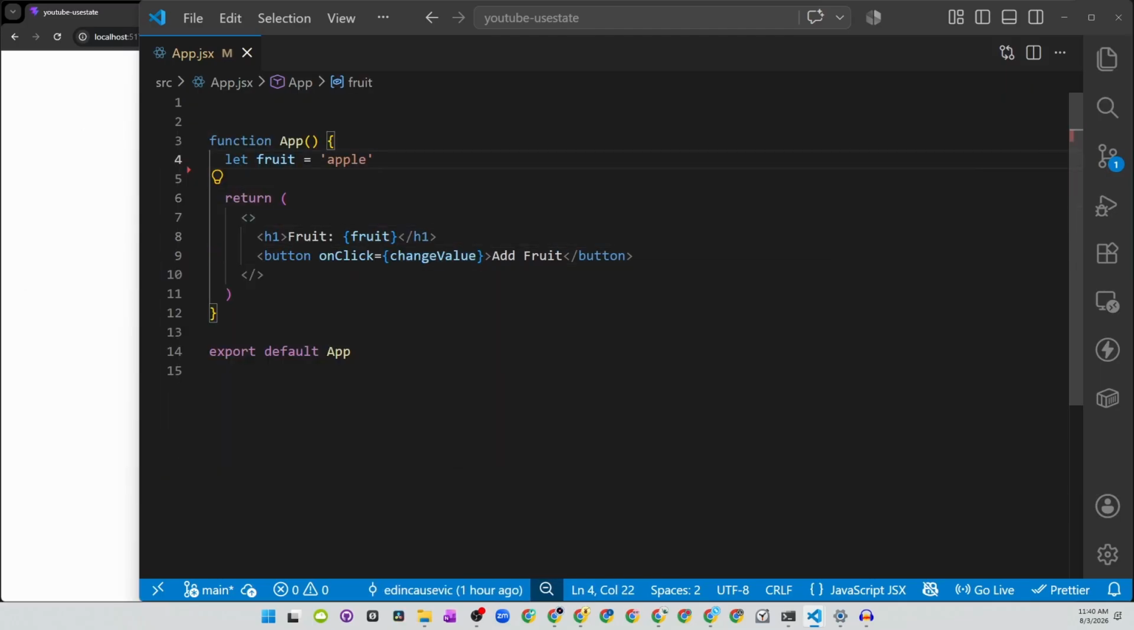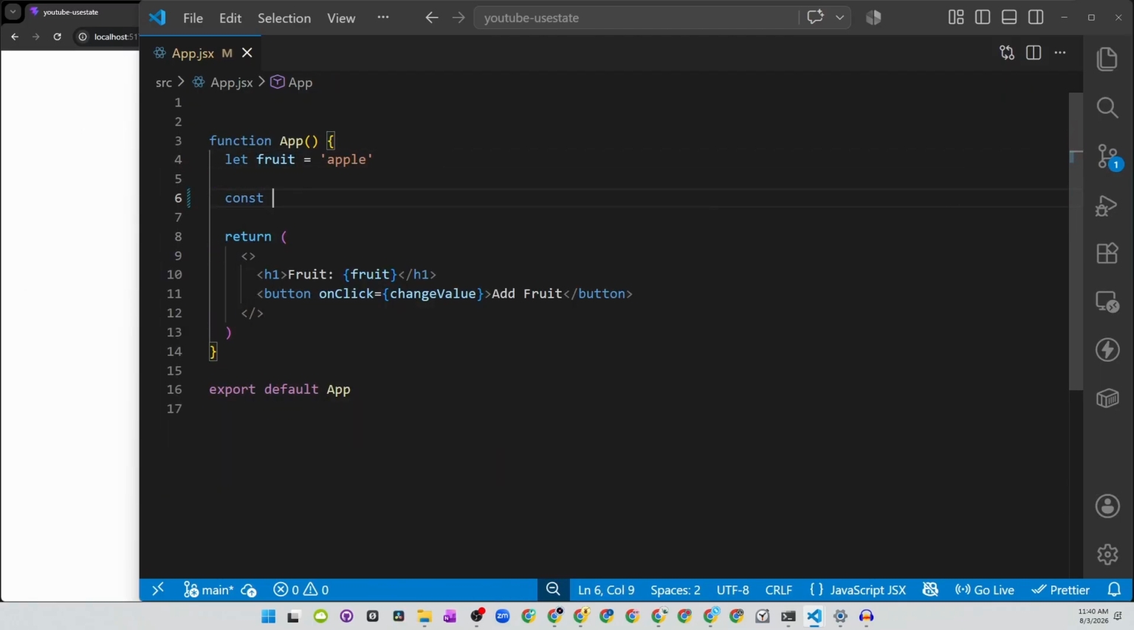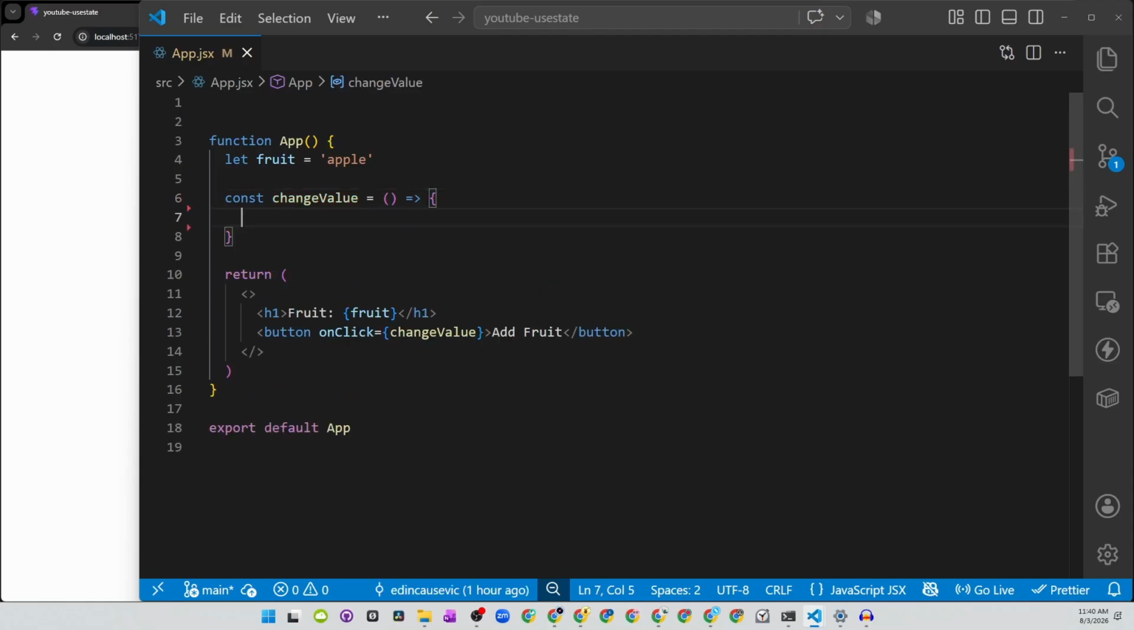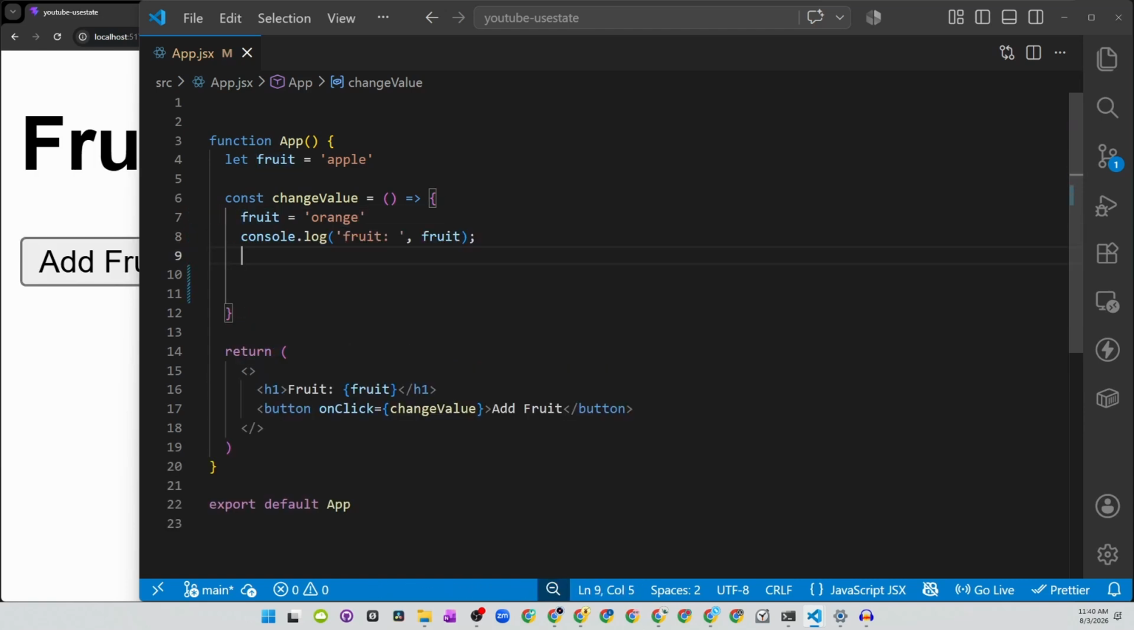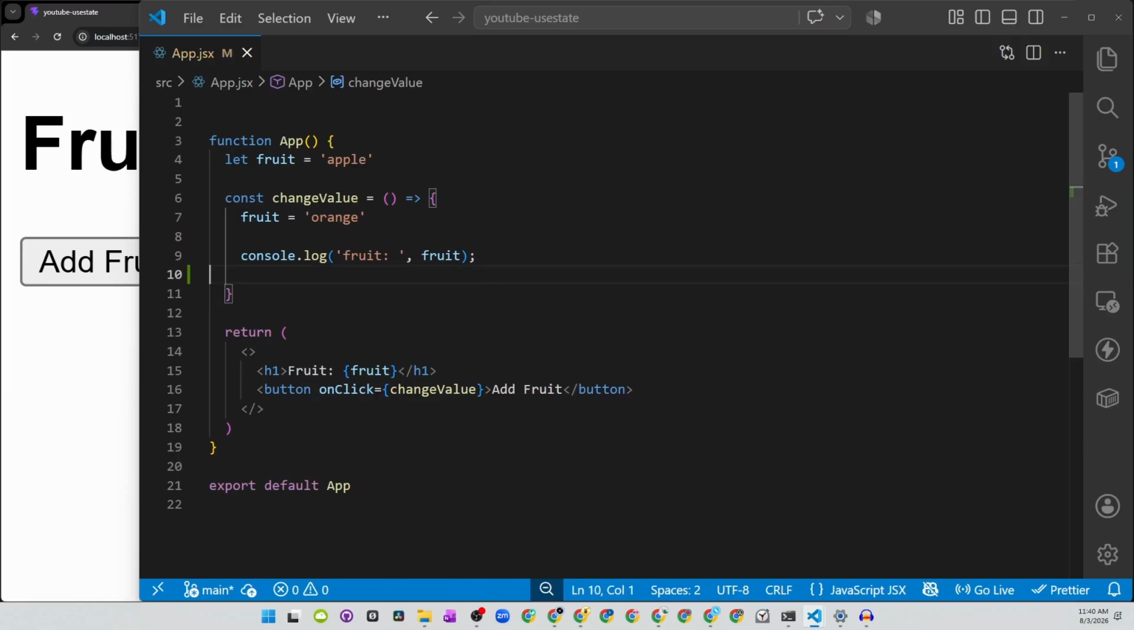So now let's define this function here. Const change value. Fruit is going to be equal to orange. So change that value to orange. And then simply I'm going to console log the fruit below like this.